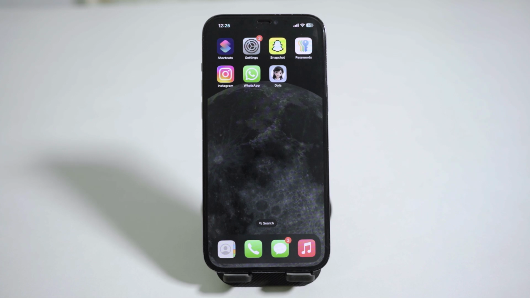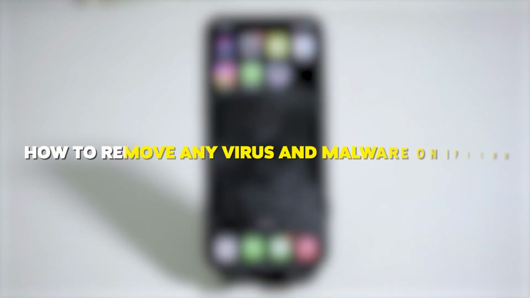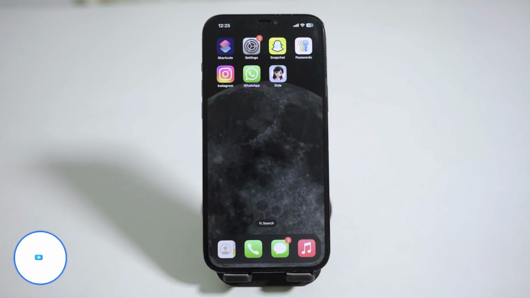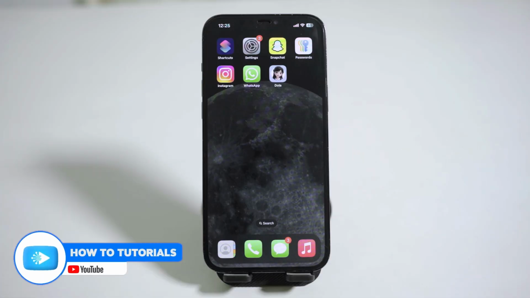Hi everyone, in today's video I'll show you guys how you can remove any virus or malware on your iPhone. So the first thing can be simply clearing history on your Safari.